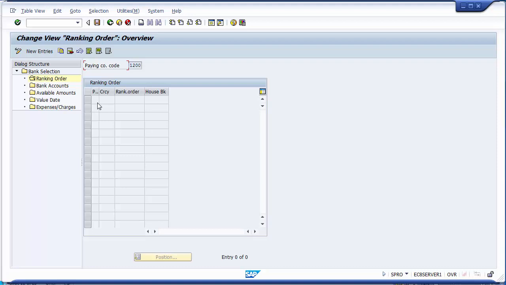Okay, so the first, you can see the screen is blank as of now. To configure this, we need to insert a new entries option. Now there are certain steps in this. The first is payment method. So we need to assign the payment method, as we define the payment method as C for check. So the payment method C will be taken.